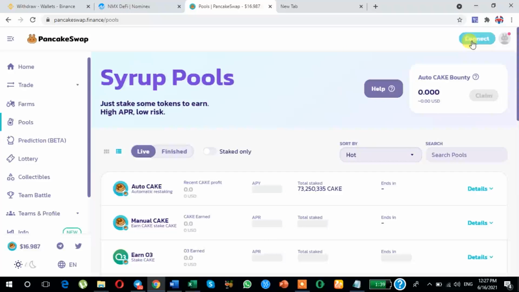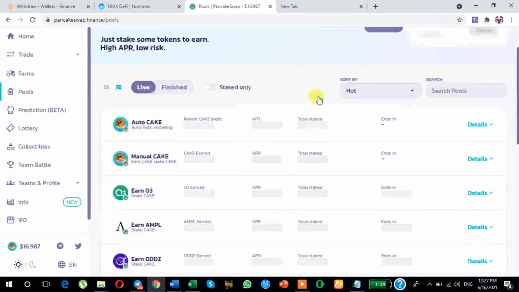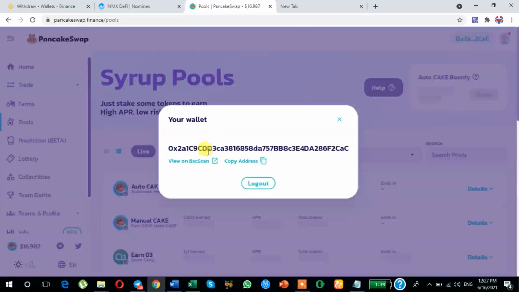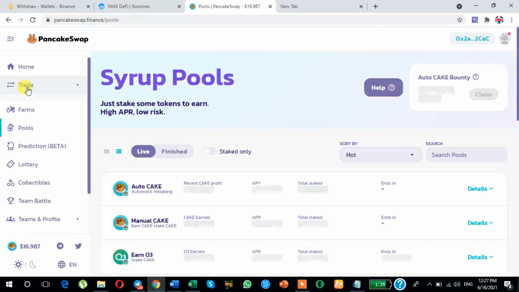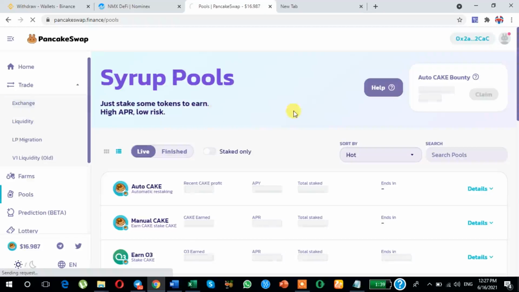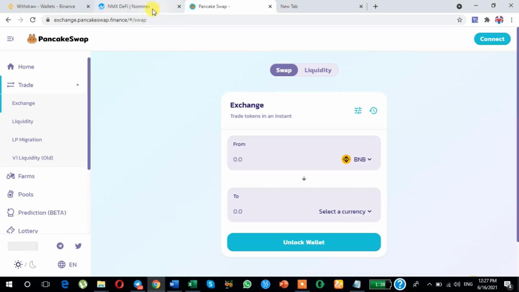Okay, now click here to connect it. Click here to MetaMask. As you will see here, it's connected now. Now I am clicking here trade, and I click here to exchange. Because you don't directly add or stake into Nominex, first you must use PancakeSwap and MetaMask Exchange. Swap your currency, then stake here.